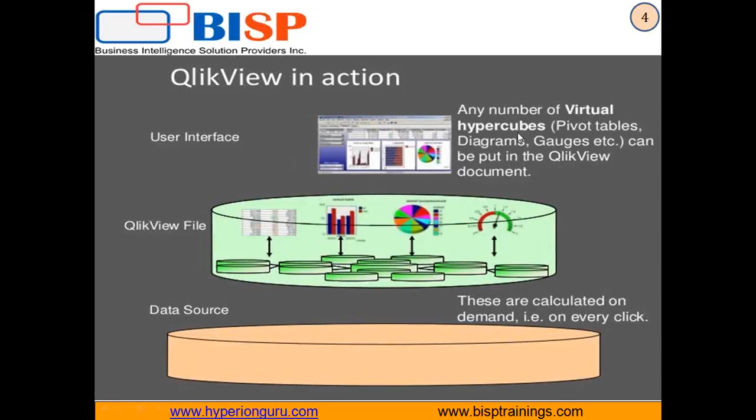So here you can see that any number of virtual queues, we would call it a pivot table, diagrams, gauges, can be put in the Qlikview document, and whenever any sort of action is performed on these hyperqueues or the controls placed within a sheet object, the actual querying process happens between the Qlikview data, that which is residing in the Qlikview file, and the user interface. So nowhere are we disturbing the data source.